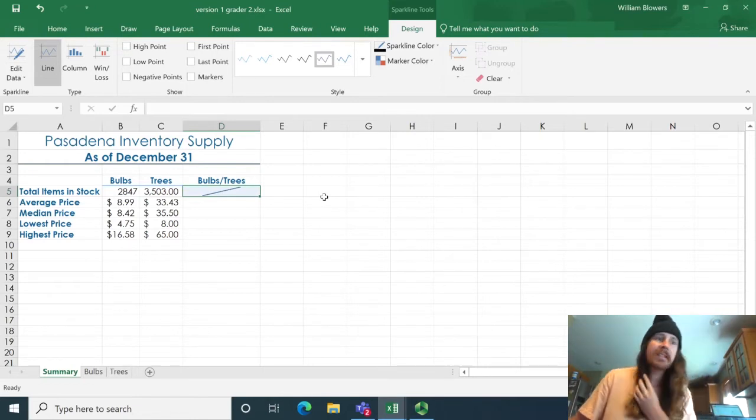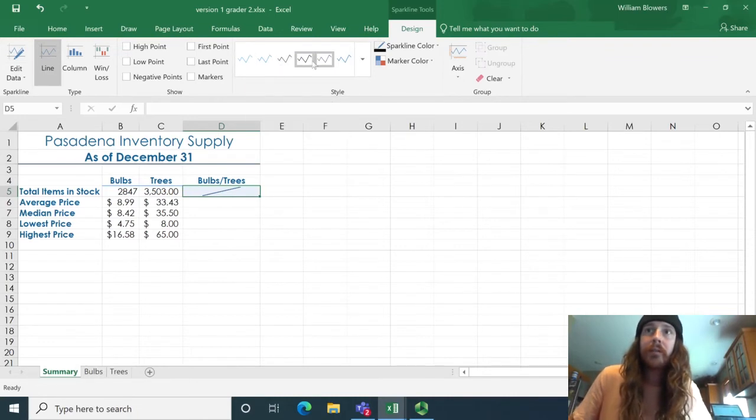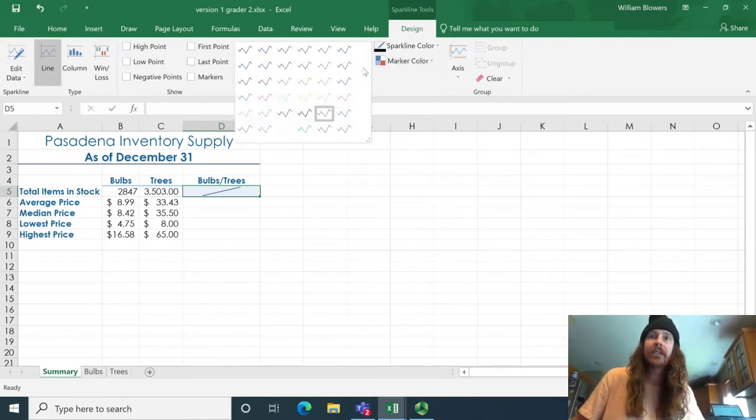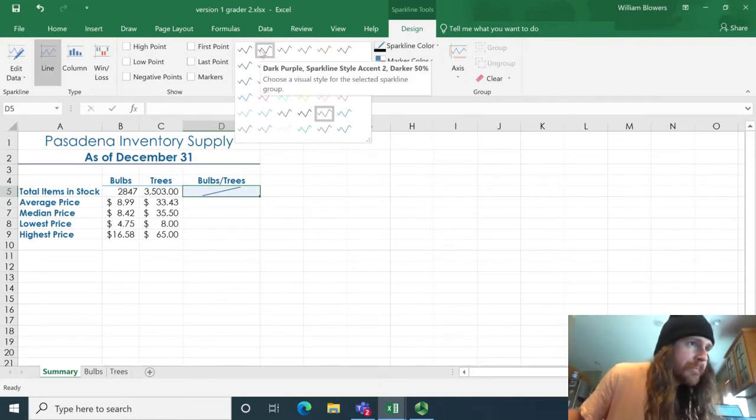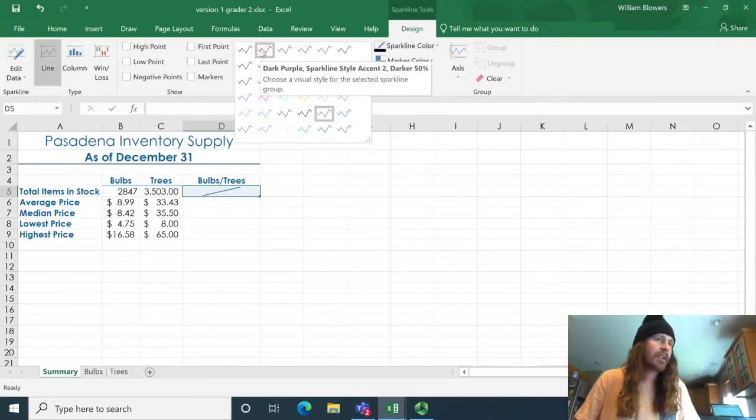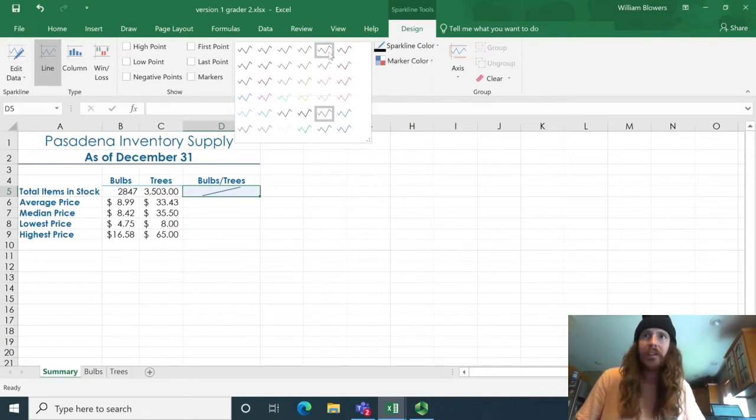First 5 Sparkline styles in the first row, using the 1, 2, 3, 4, 5. So these are all our different styles. I wonder if it wants 1, 2, 3, 4, 5, 6. Hold on. Format each Sparkline using the first 5 Sparkline styles in the first row. Well, there are 6 here.